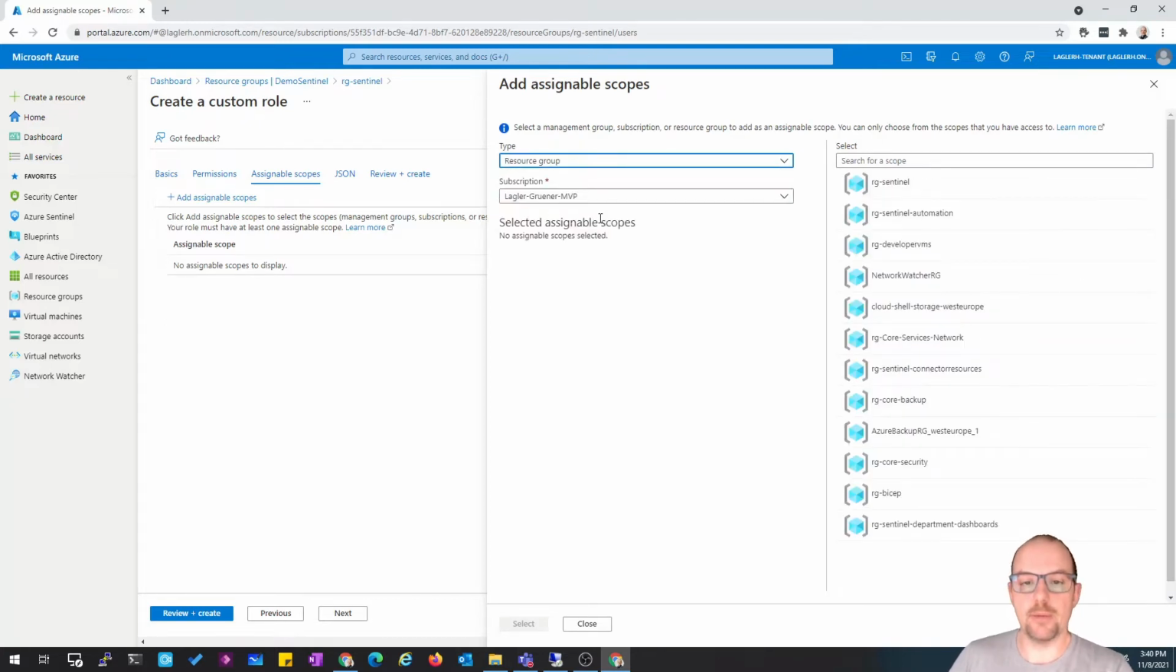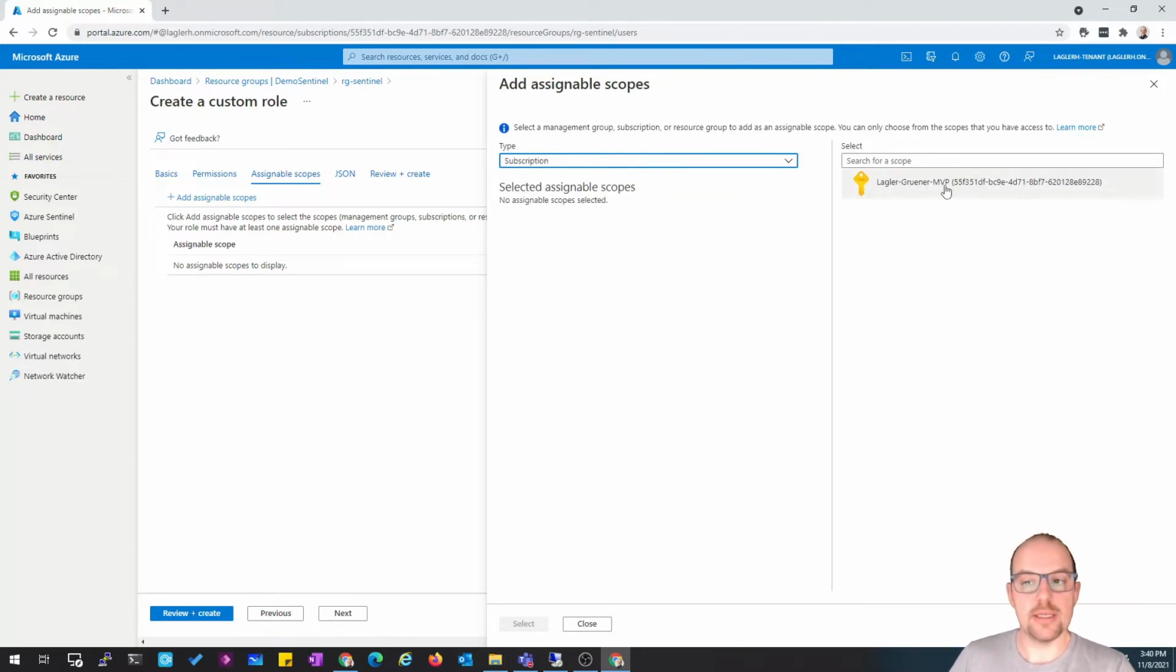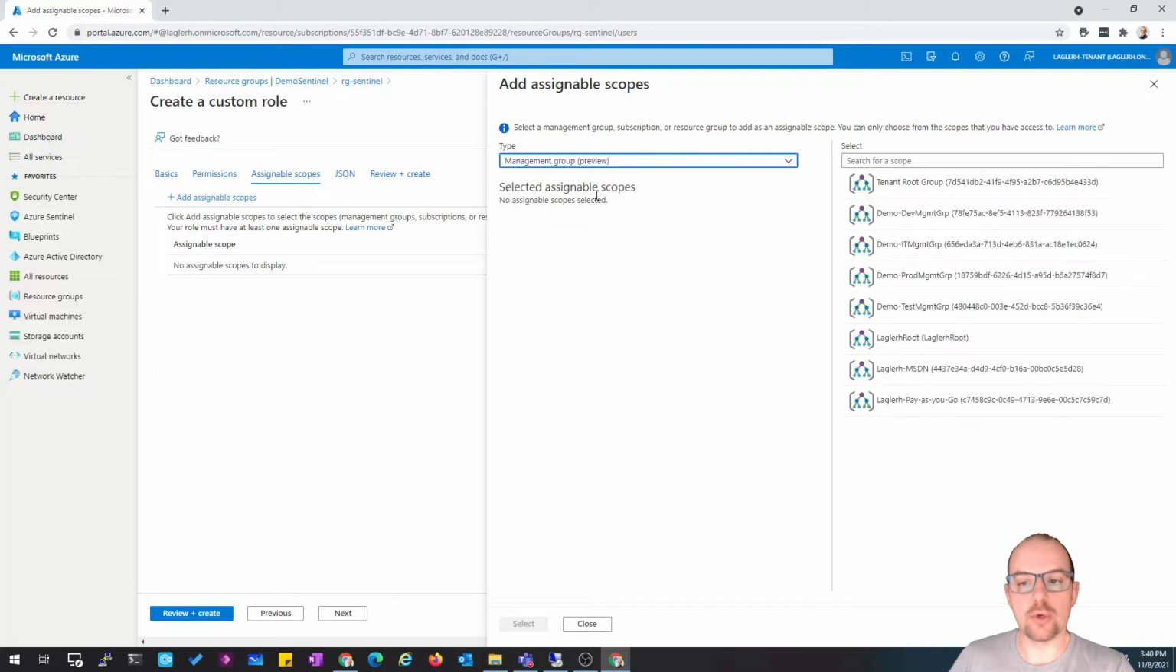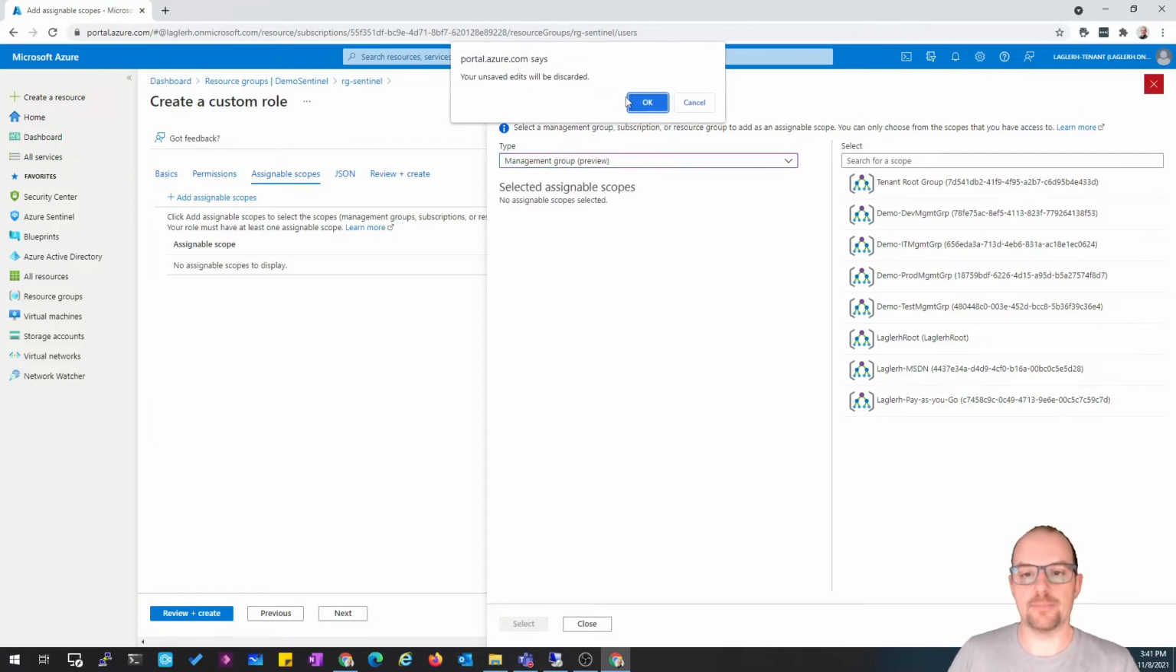We've seen it before. You have the ability to assign it to a subscription level. Yes, you can do this. Or you can also assign this to a management group level, which means when I assign it, for example, to my root management group, all subscriptions have the ability to assign this custom role. So in many situations, the best option here is the subscription level, or in other situations also the management group level.